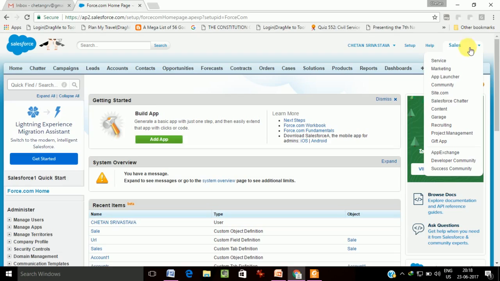If you click on it, you get other apps known as Service, Marketing, App Launcher, Community, Site.com, Salesforce Chatter, Content, Garage. After Garage, you might not be getting any of the apps, because Recruiting, Project Management and Gift app, whatever you can see on my screen, all these three apps are basically customized by me. So these are my customized apps. I have developed my own. Once you also develop, you will get all your apps listed over here only.